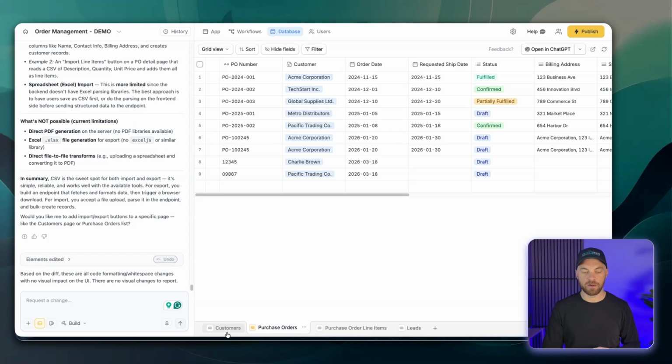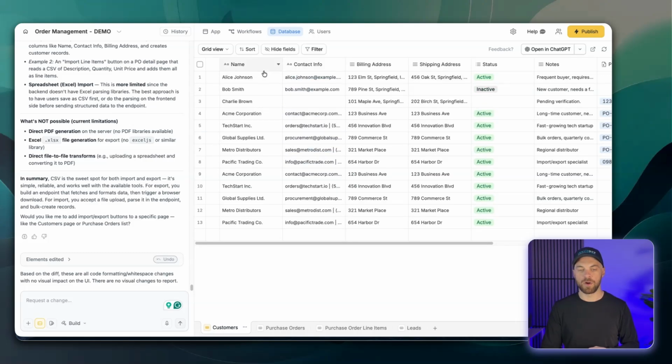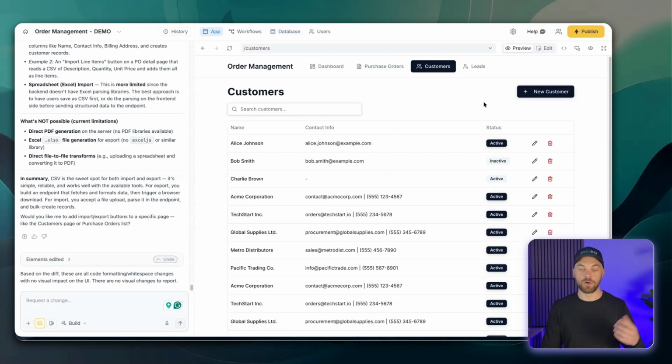I click database, select customers. I want to download basically this file right here. I want to do this from the UI, and I can get specific about the fields that I want included. And here's the exact prompt I'm going to be using. And you can do this in a few different ways. I can type it in here if I want.